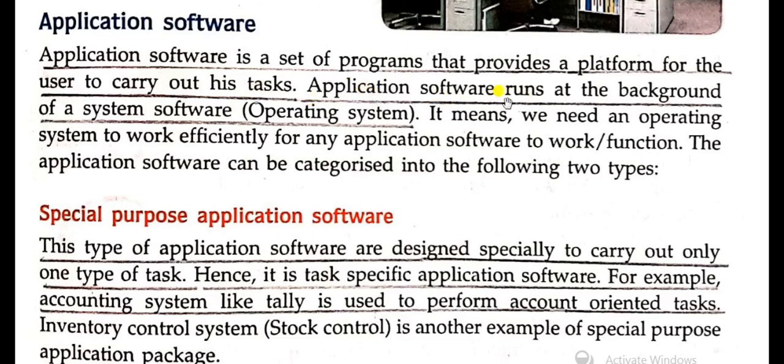Application software runs in the background of system software, that is, the operating system. It means we need an operating system working efficiently for any application software to function. Without an operating system we cannot install application software, which we have discussed earlier. The application software can be categorized into the following two types.